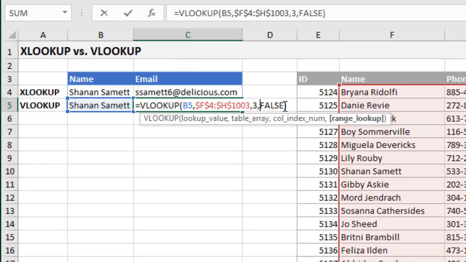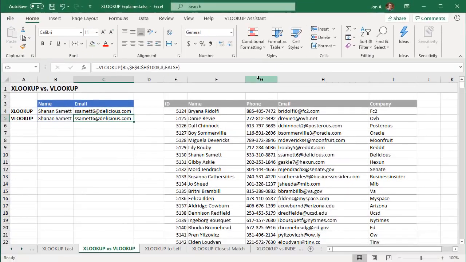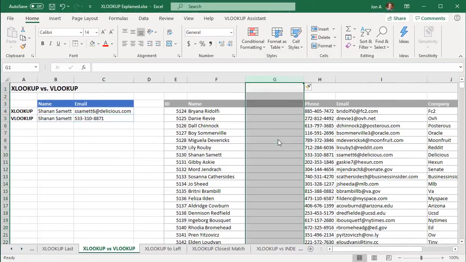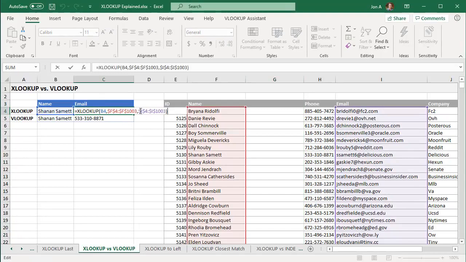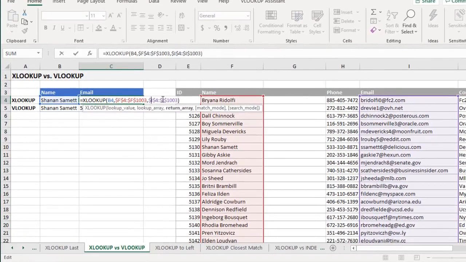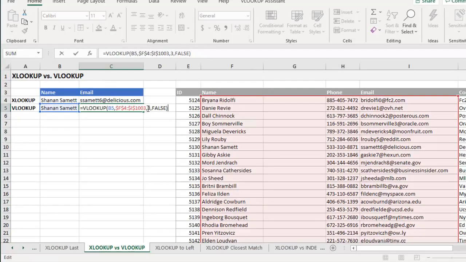Now the next win is inserting and deleting columns. If I was to insert a column here before the email column, we can see now that XLOOKUP is still going to return the correct result, the email address. And that's because we've specified a separate array for the return array. Our VLOOKUP breaks in this case because we have a hard-coded 3 here for the column index number, and the third column is now the phone number instead of the email address.